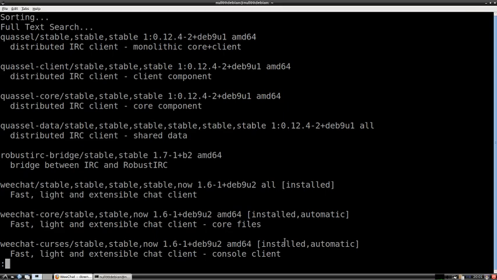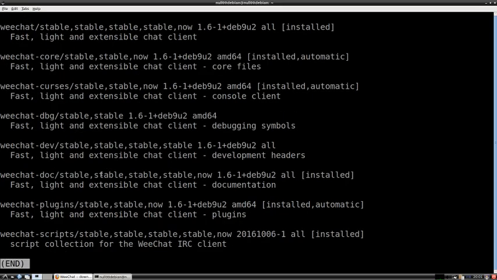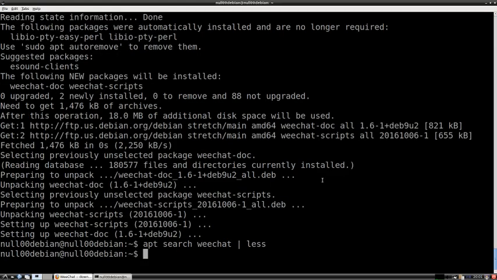So we have the curses package, core, stable, scripts. We installed that manually, not automatically. This is automatic with that apt install Weechat. This we did by, well, not manually, but we found it ourselves. And also the doc package. Okay, so we should be good to go.